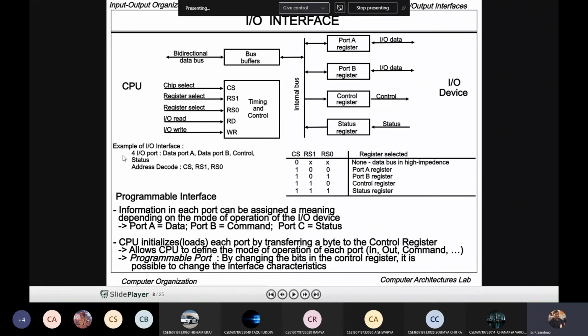And next, the example of an IO interface is the 4-port IO which we are using. Data port A and data port B, and the control and the status. Port A, port B and the control and the status register. Address decoding is done with the help of RS0, RS1 and CS, and this you need to explain. And then the programmable interface, and these lines you need to write: why we are calling it a programmable interface. So this is the in-depth information about the input-output interface.